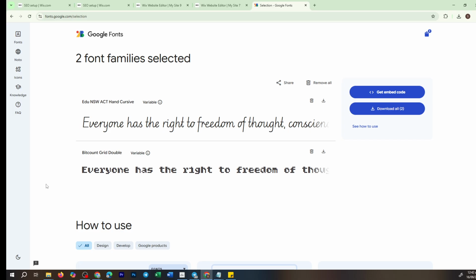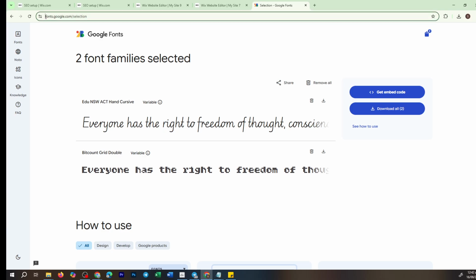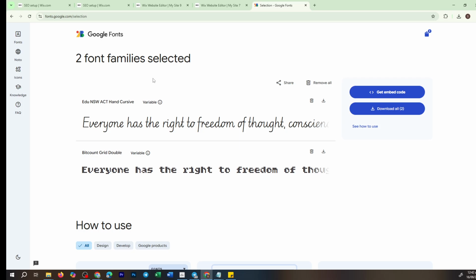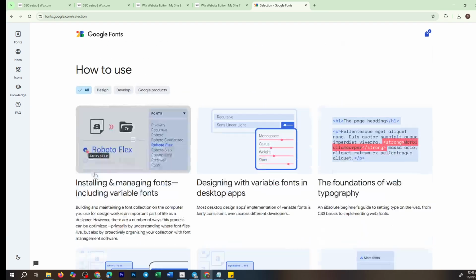First things first, you'll need the font that you plan to upload to your Wix website. If you haven't chosen one yet, don't worry, there's a fantastic resource available to help you find the perfect match. I highly recommend heading over to fonts.google.com. This site offers a wide array of font styles, making it a wonderful tool for finding something that complements the style and image of your website.